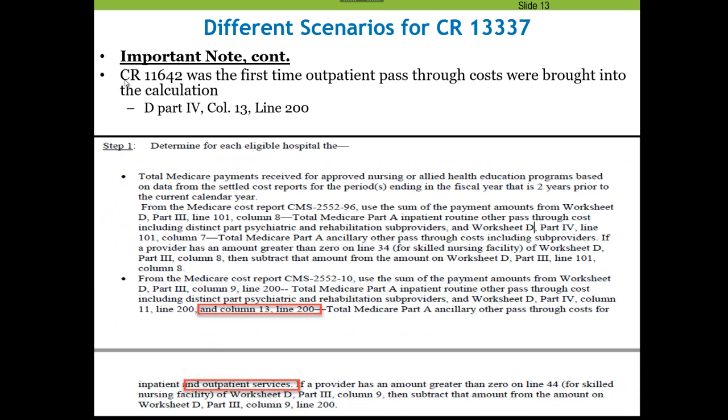The first time they were brought into play was CR 11642, and the new reference for outpatient pass-through is D Part 4, column 13. Column 11 is inpatient. We're obviously going to use that. Column 13 is outpatient, and we cannot use that for this calculation. We have confirmed with CMS this issue, and again, they confirm it.